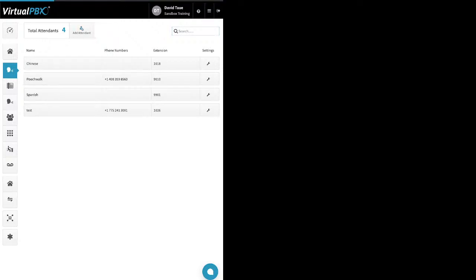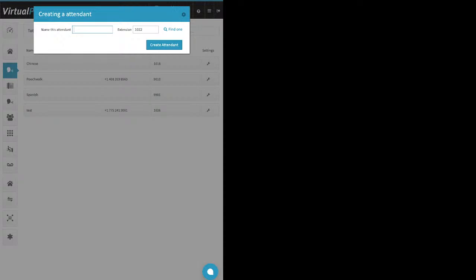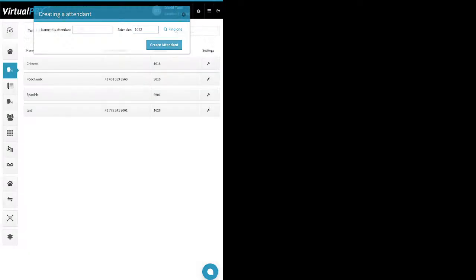So up here at the top, you click on Add Attendant. You give it a name, and then you give it an extension number. The extension number is not something you would expect your customers to know, but your staff members could use it to transfer calls to it, right, to a different auto attendant. Then you click on Create Attendant.